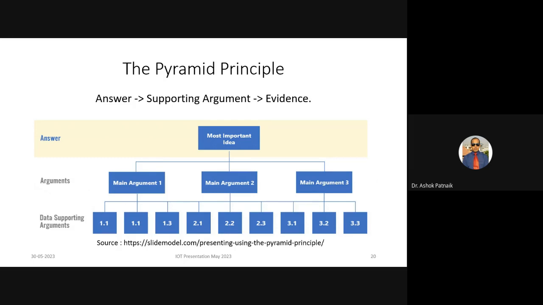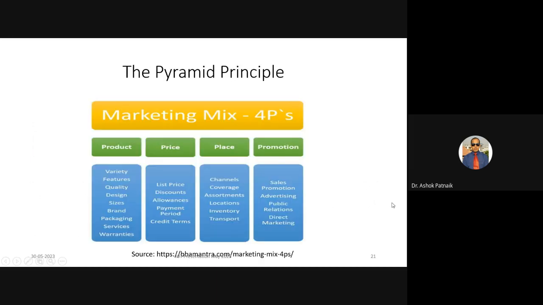It is to be followed by a supporting argument, and then followed by evidence. Then again, all these things you can do by using the charts, or you can use Insert, which has different types of structures already present in the PPT. Like here, I can show you the 4 P's.